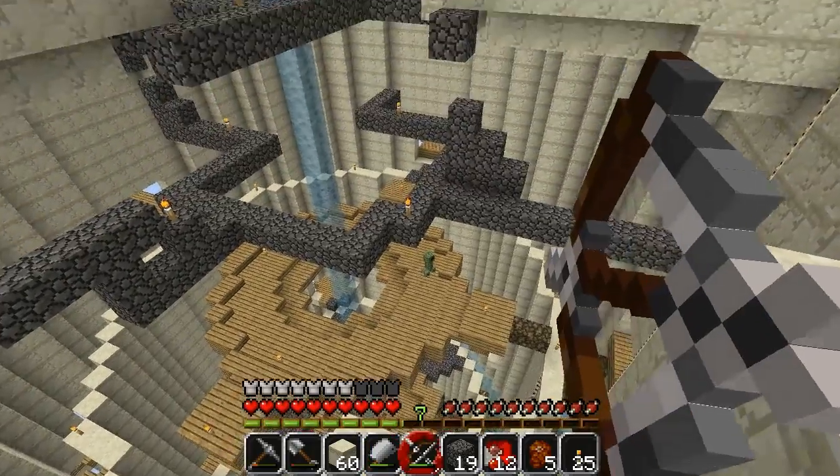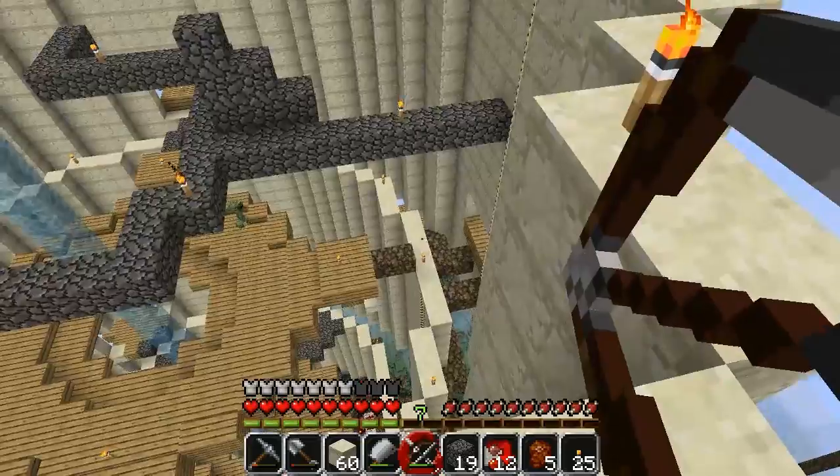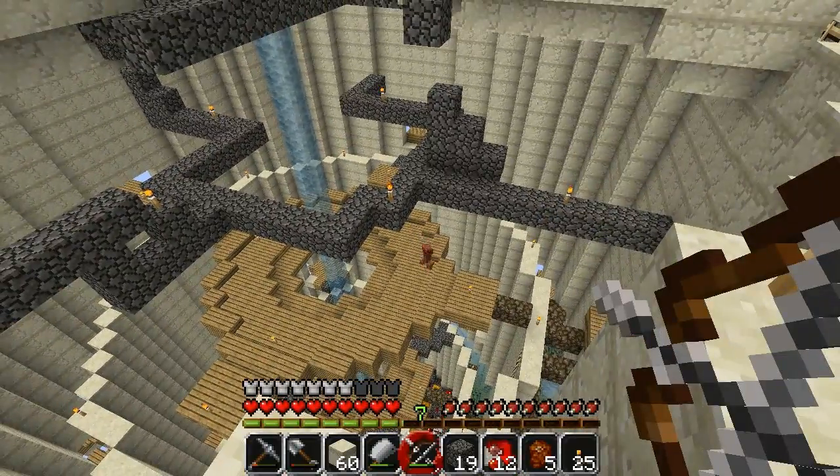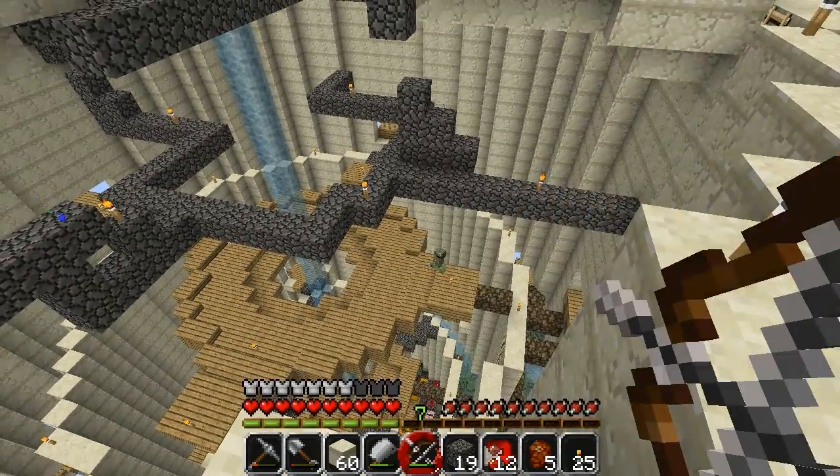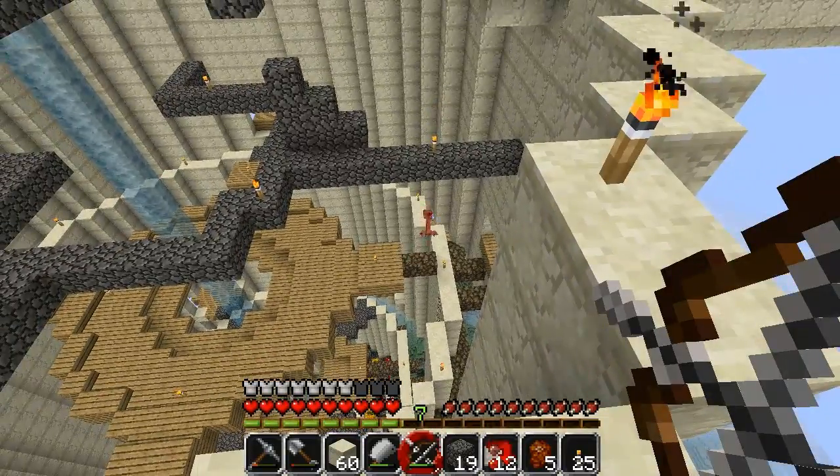Hey, creeper! I wish I had a knockback or punch bow, I guess, so I could knock him off of here even when he's in the center like that. Oh, I missed. Let's lead the shot. Yeah!